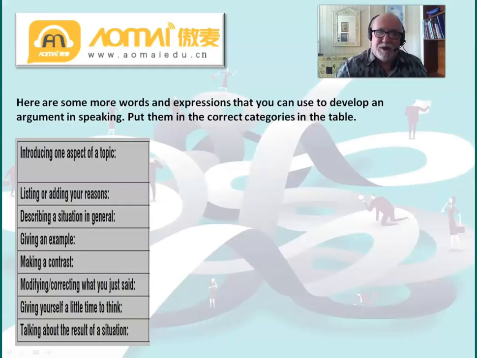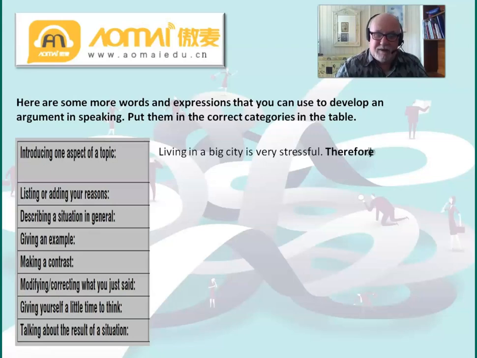Here are some more words and expressions that you can use to develop an argument in speaking. And let's have a look at what you think they might be. What sort of things? So, living in a big city is very stressful. Therefore, I prefer to live in a small town. So we see therefore is the connector.